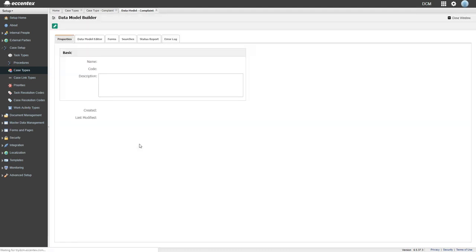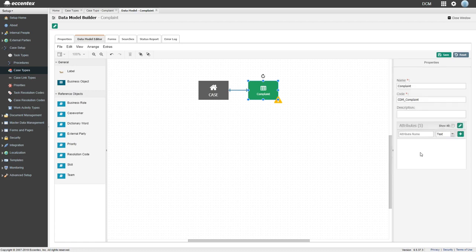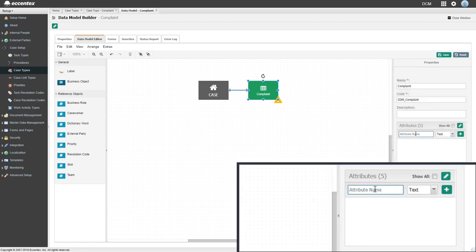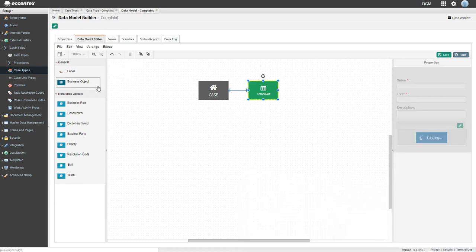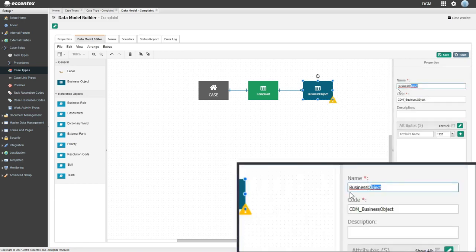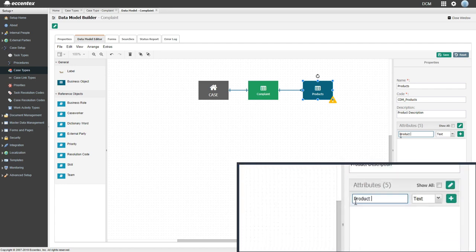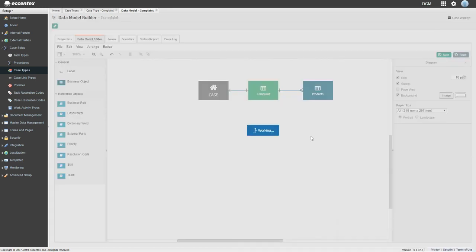Next, I'm going to go ahead and build out our data model, and I'm going to add some fields here to the complaint, such as complaint type, resolution, description. And I can go ahead and create new business objects and relationships with the complaint. For example, I can create a business object here, which is the type of products, product name. And I'm going to go ahead and save this.